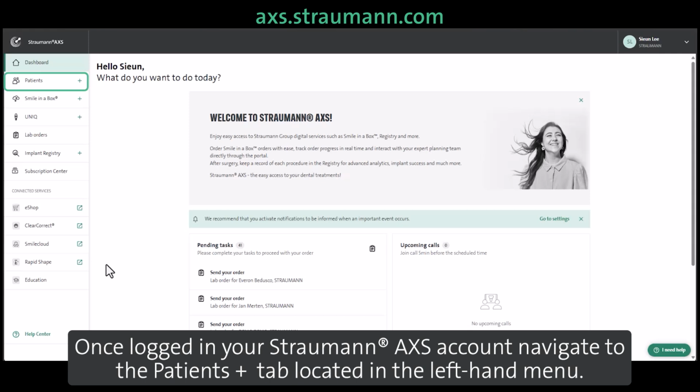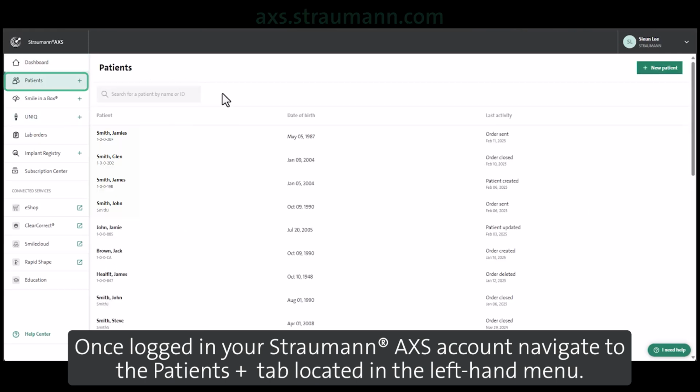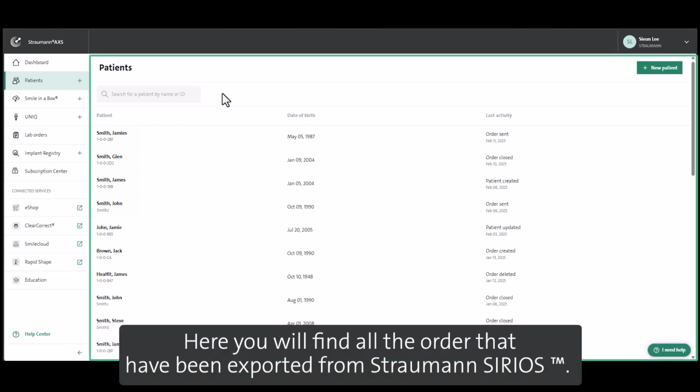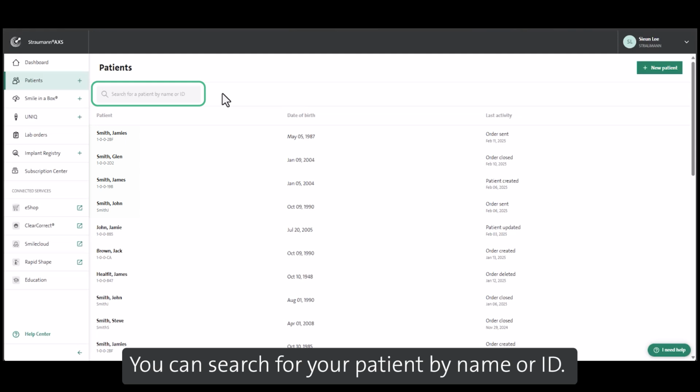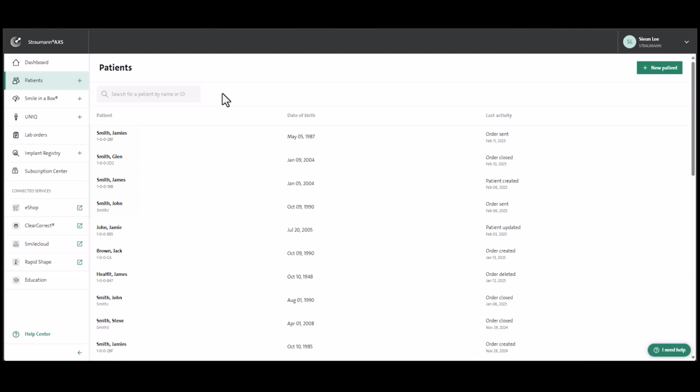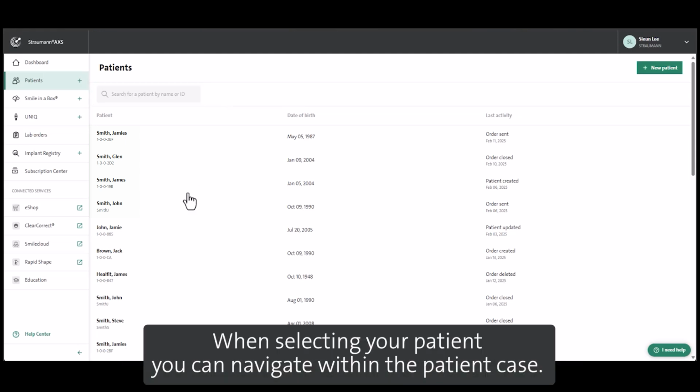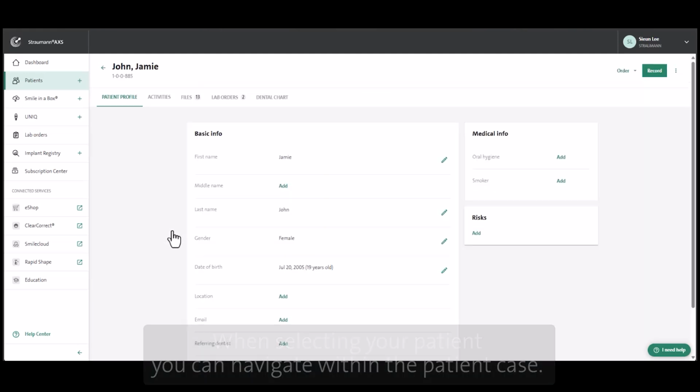Once logged in to your Straumann AXS account, navigate to the Patients Plus tab located in the left-hand menu. Here you will find all the orders that have been exported from Straumann SIRIOS. You can search for your patient by name or ID. When selecting your patient, you can navigate within the patient case.